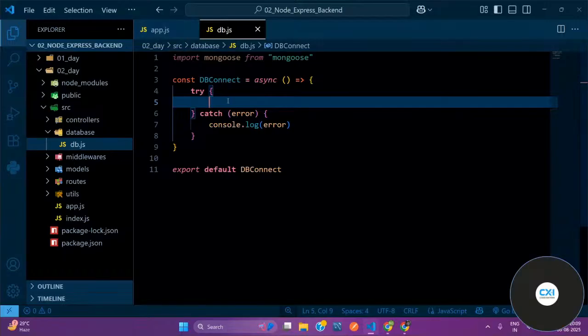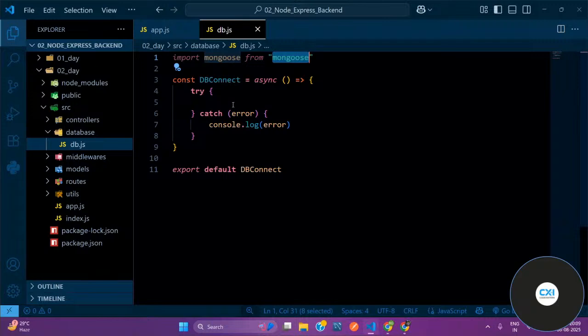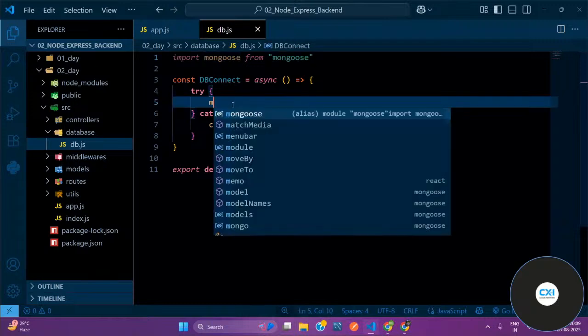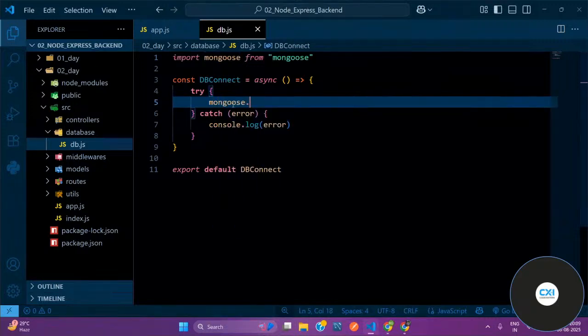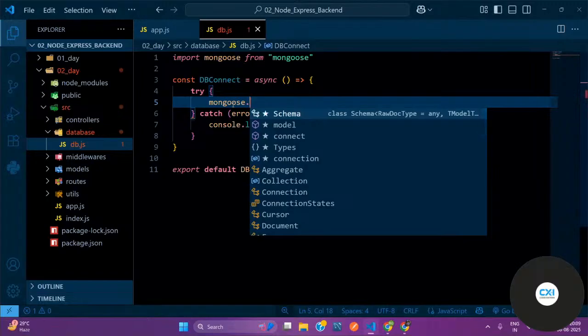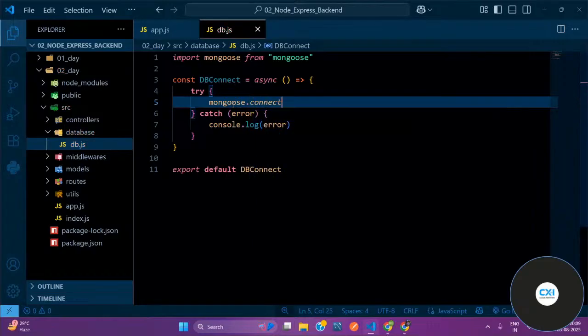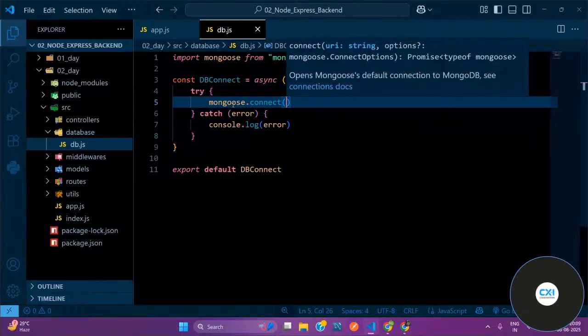Now here, using Mongoose, I can connect the database. So I will tell Mongoose, hey Mongoose, just give me a method or a function. What is the function? The function name is connect. So I have told Mongoose, please give a function called connect so that I can connect my database.